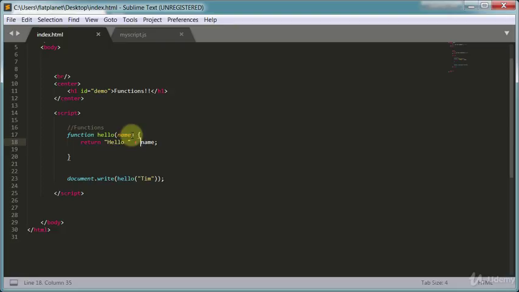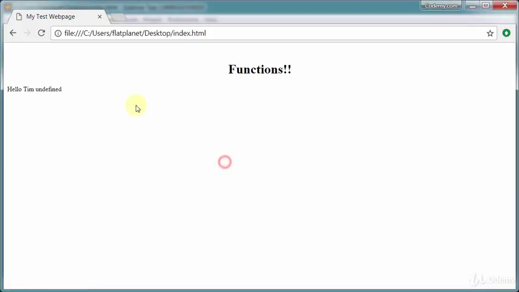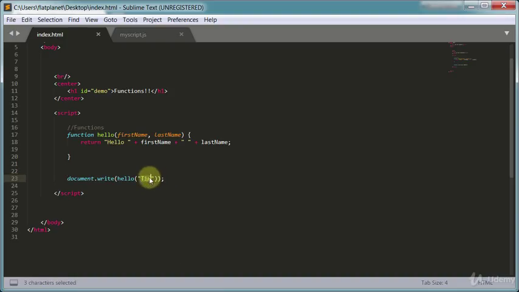Very, very cool. So here we've passed one variable. We can pass first name, comma, last name. And then if we change this to first name plus, and we put a space, plus last name. Now, if we run this, we're going to get an error. It says undefined, because here we only passed one variable, Tim. So we need to pass two variables.